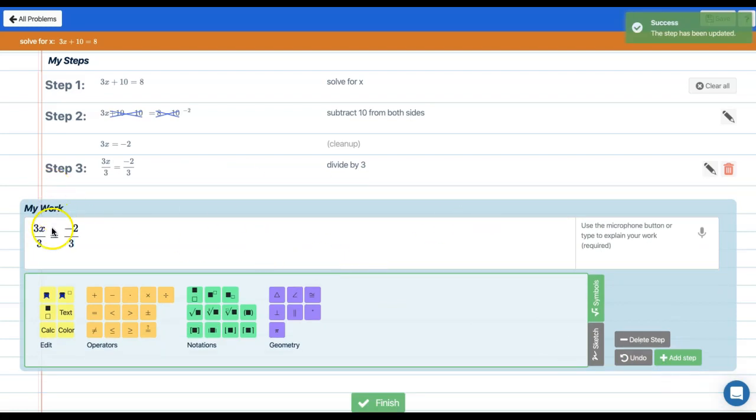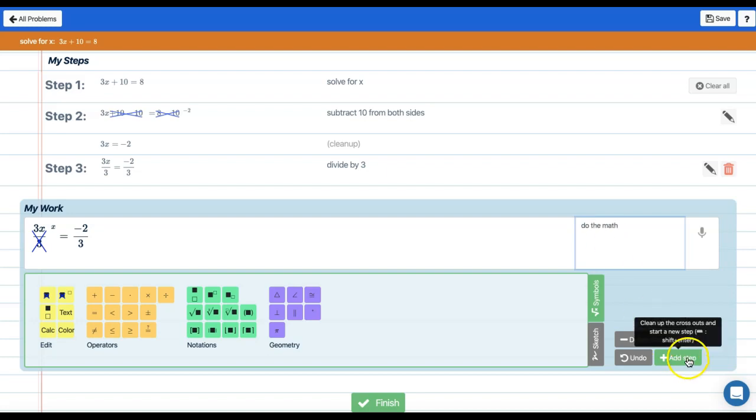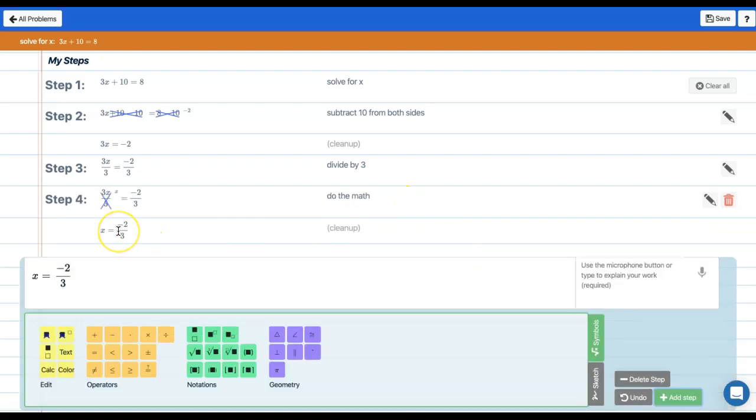And now, here, I'm actually just going to manually go ahead and clean this up, right? So I say 3x divided by 3. So that is going to equal out to just simply x. And then here, I'm just going to leave it as a fraction. And for here, I'm just going to say do the math. And I'm going to go ahead and add in that step. And now we have my final answer of x is equal to -2 divided by 3.